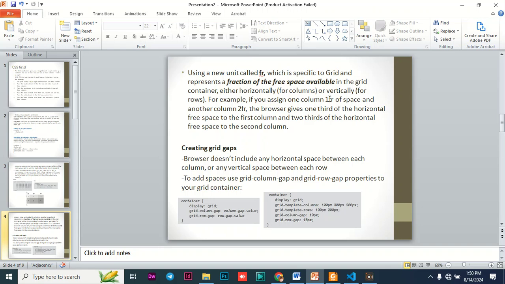What is going to happen in this case is we have divided the width of that web page into 2 columns. The first one is 1 FR, and FR stands for the fraction of the free space. In this case we take 1 plus 2, which gives us 3. So the total width is 3, and therefore the first column is going to take 1/3 of the free space, and the second column is going to take 2/3 of the free space. So that is how the FR can be used.